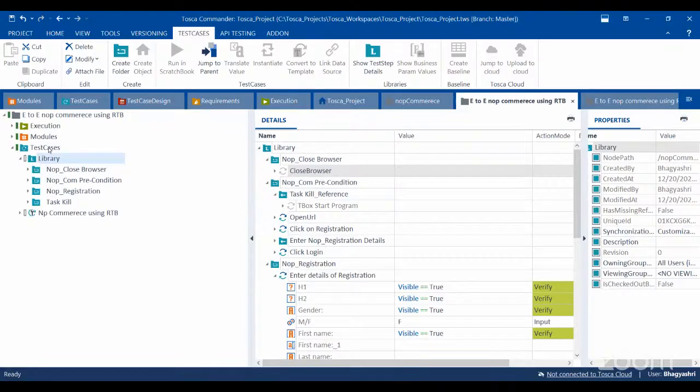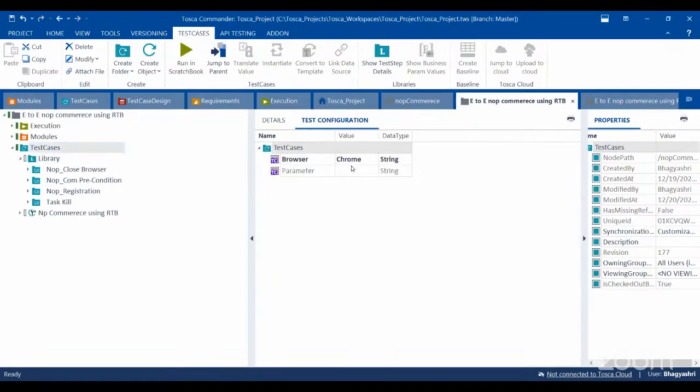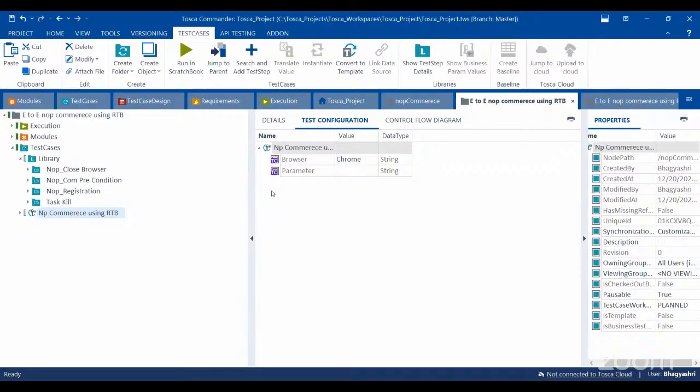Yes, I have the updated test case root folder, right? So drag and drop that reusable block to your test case. Which reusable block are you working on? The NOP Commerce test case using RTB, the one you created. Drag and drop it here and run here. Then it takes the Chrome browser.